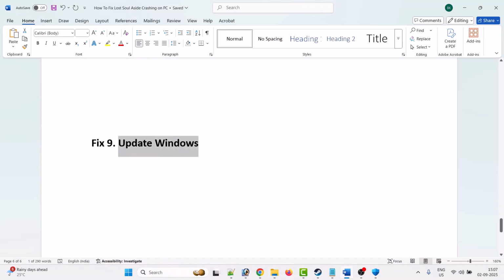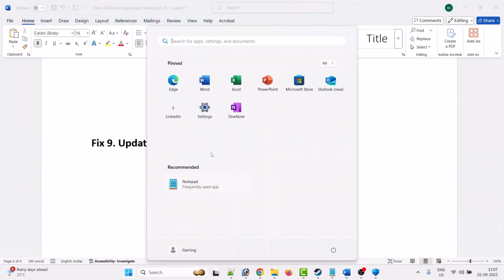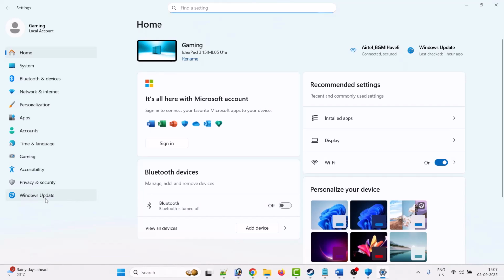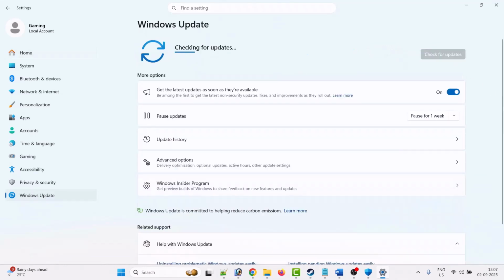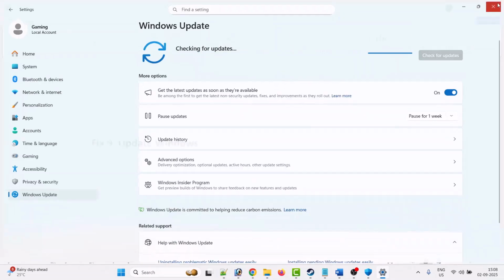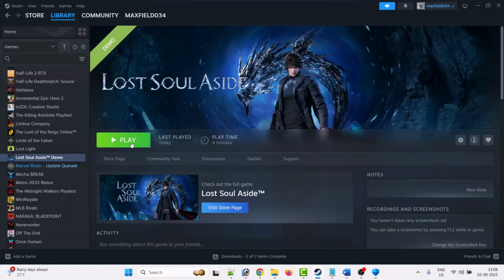Ninth solution is to update Windows. So click on the Windows icon, then go to settings. On the left click on Windows Update, then click on check for updates, and if there are any updates available for your Windows operating system, then download and install them, and then you can launch the game and check if your problem is solved or not.